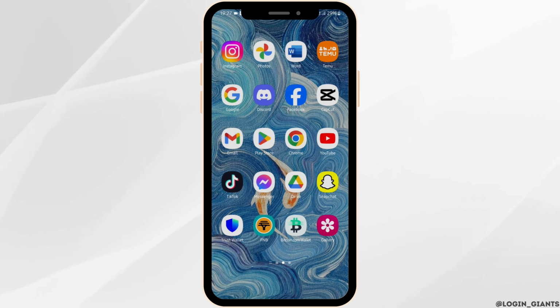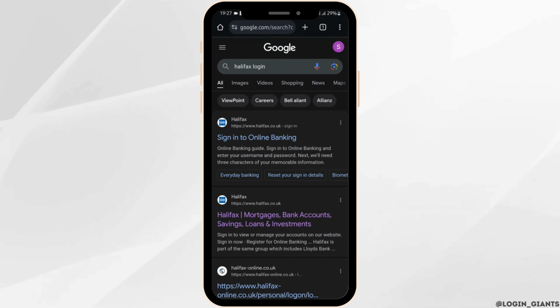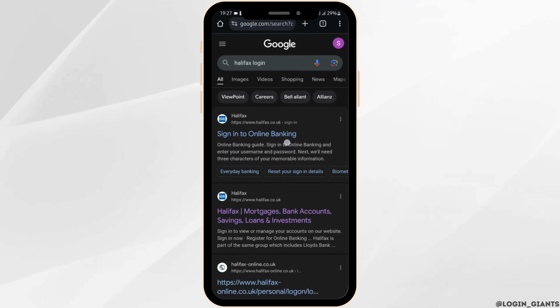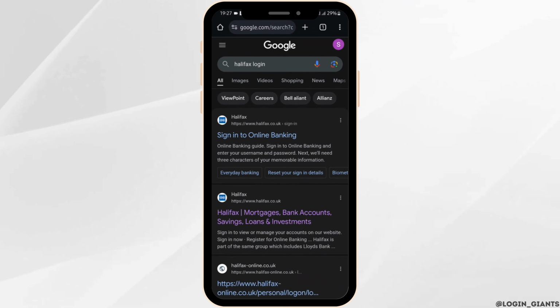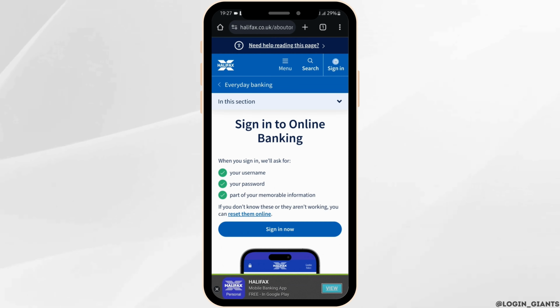Head over to your Chrome application from your device and at the top search bar type in Halifax Login. As you do so, you will see its official website that says sign in to online banking. Tap onto it. Here tap on sign in on your top right.